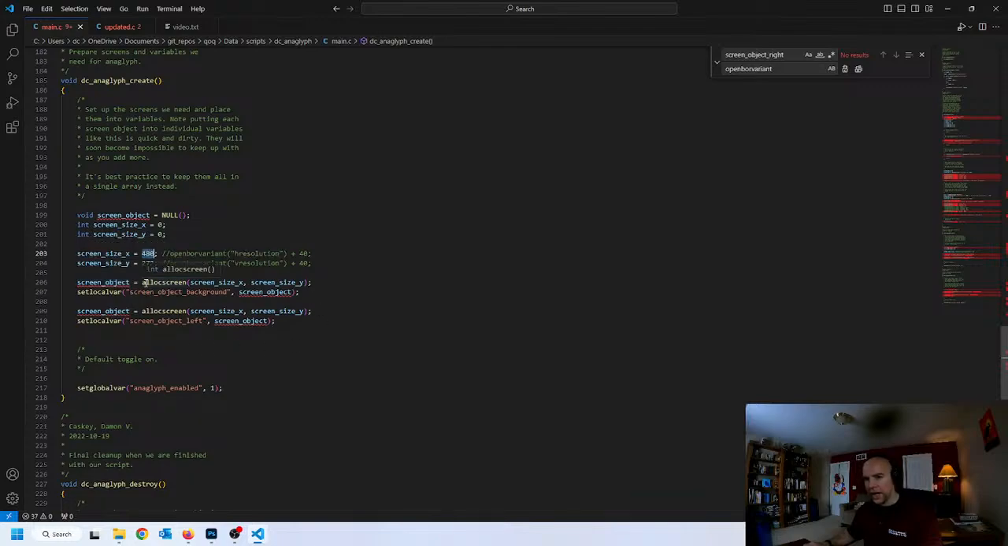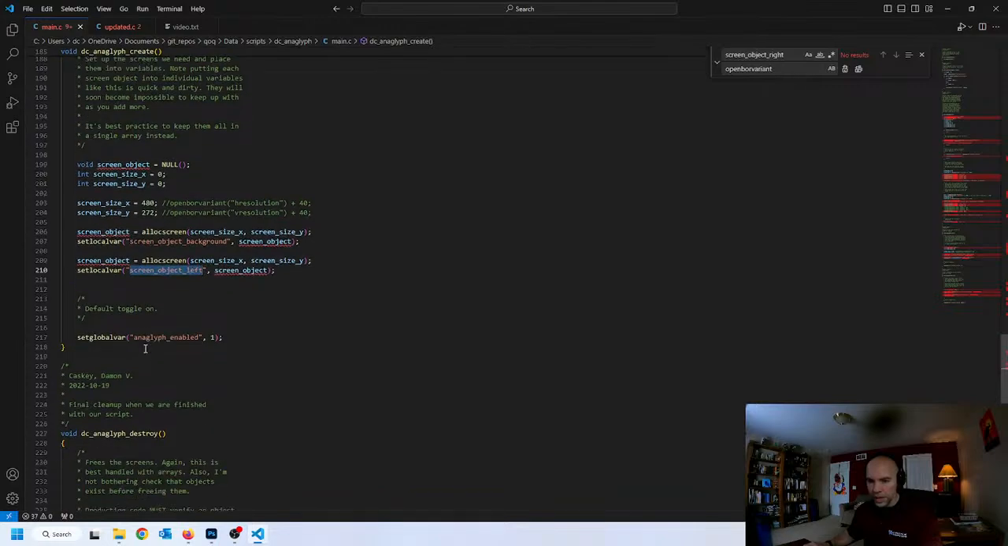So then I allocate a screen, and then I set a local variable. Say that's for my background screen. Then I do the same thing again for what we're calling screen object left. Obviously, I want to give it a different name than that. Probably call it screen object upscale, but it's just a variable name. It can be whatever. And then this was for the anaglyph. It just turns the screens on and off, so it doesn't really have anything to do with what we're doing now.